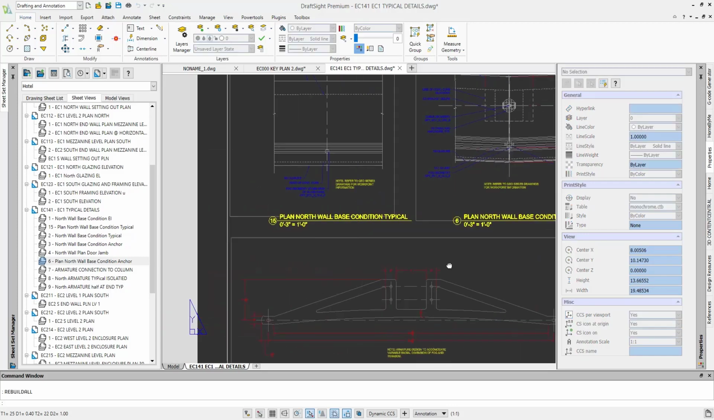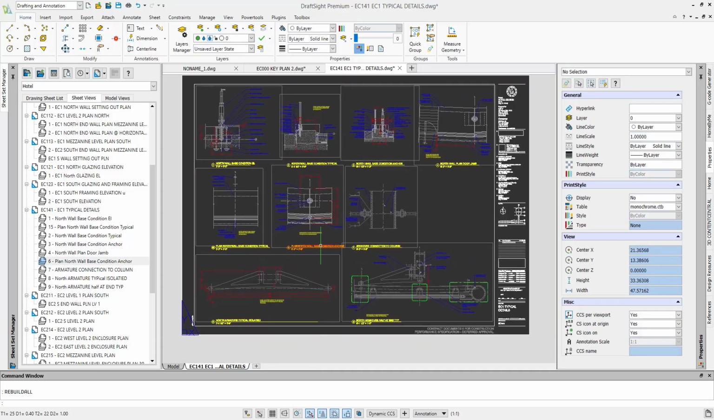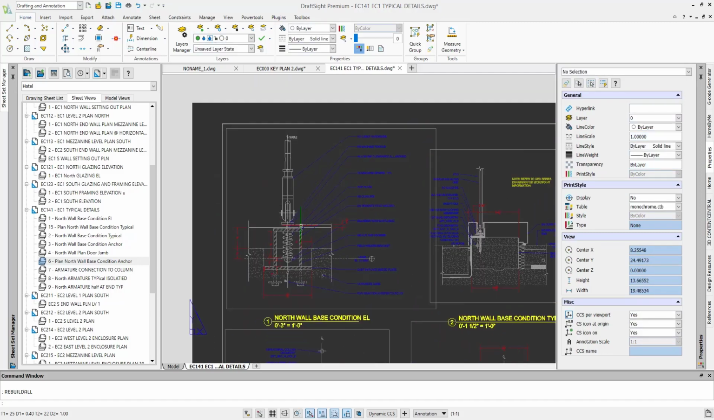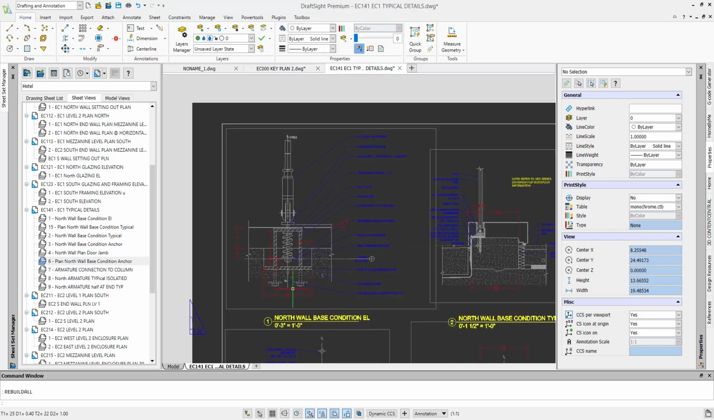Rebuild it. You can see it changes right there. And taking things one step further, speaking of this detail sheet, let's assume, for the sake of the example, I want to add a detail tag onto my key plan here that I just created that calls out this north wall base condition elevation detail.